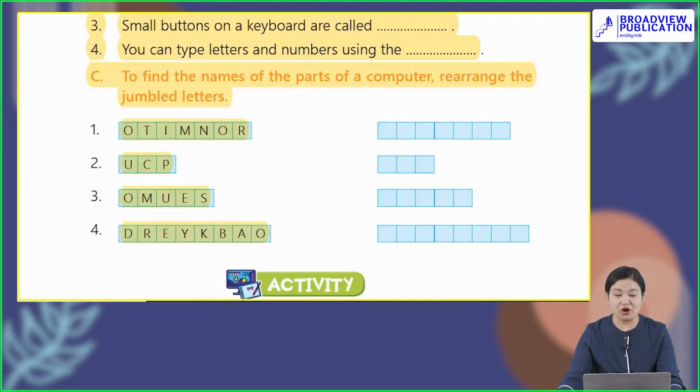To find the names of parts of a computer, rearrange the jumbled letters. So an interesting activity is given here. Some jumbled words and letters are given here. You have to write them correctly. Like first one is, it is a monitor. Second, can you guess it? Yes, it is CPU. Next is mouse, and the last one is a keyboard.